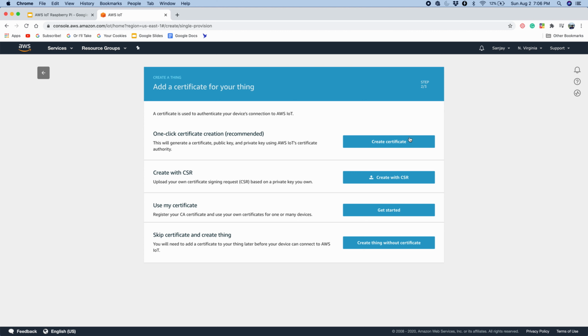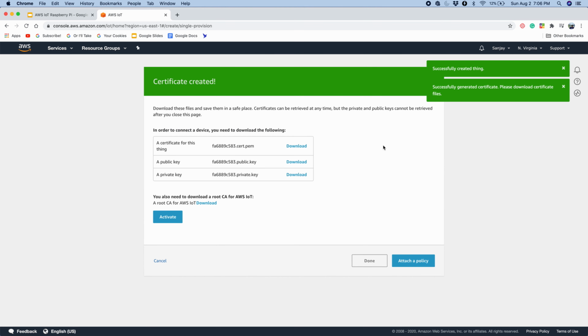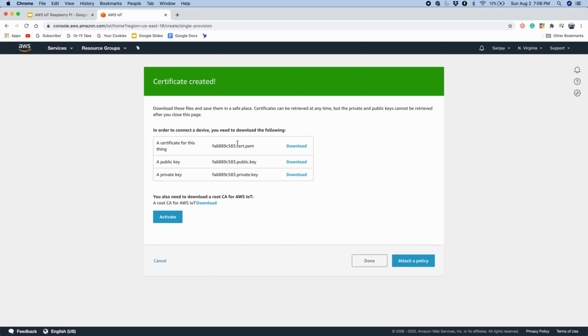I'm just going to use the one-click certificate creation, so I'm just going to press create certificate. And we need to download all of these, the public key, the private key, and just the regular certificate for this thing.